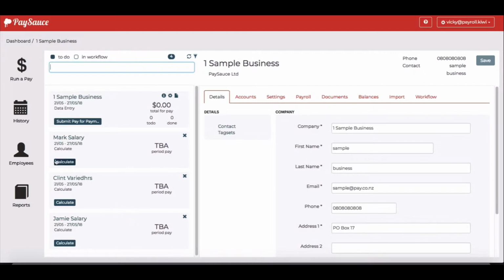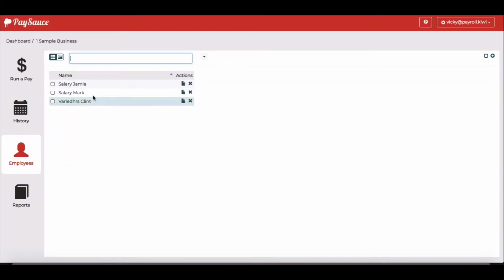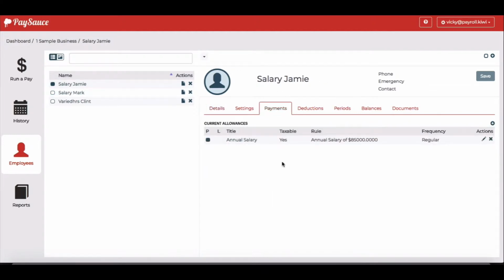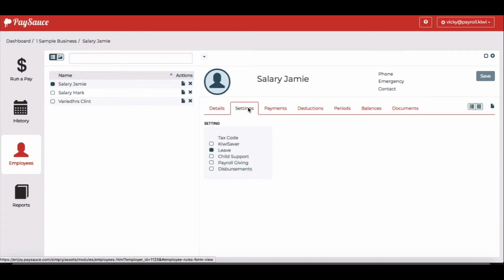On the left-hand side, click on Employees. Now your staff will display in just a simple format. We're going to select one employee, Jamie, and over on the right-hand side you'll see his details and settings appear. You can choose any of these options and view the setup details for your staff.